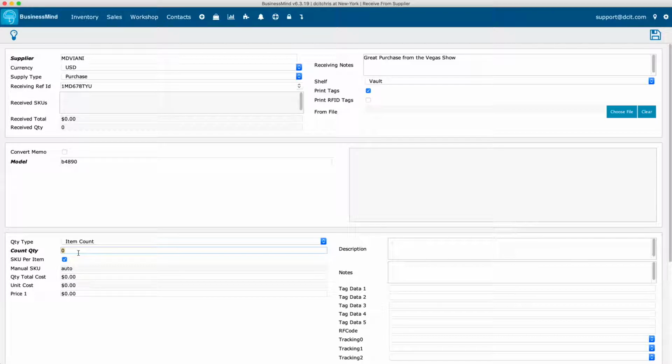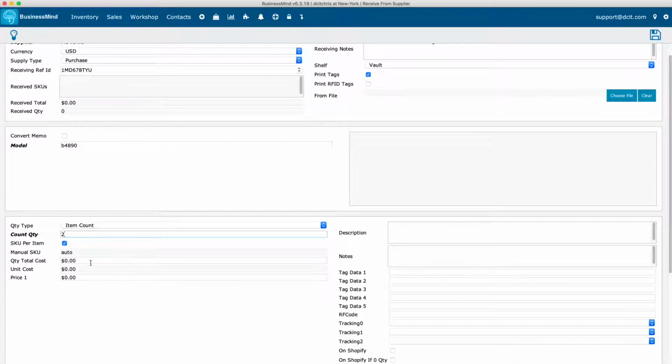We can now move to the Items section. Count quantity is the quantity of this specific item you are receiving. In this example, I purchased 2 of these, so my quantity is 2. You will note a SKU per item checkbox. Having this checked will create a SKU for each quantity. As per this example, 2. This is important for proper tracking of SKUs. Of course, unchecking this is an option, which would create 1 SKU with the inputted quantity.